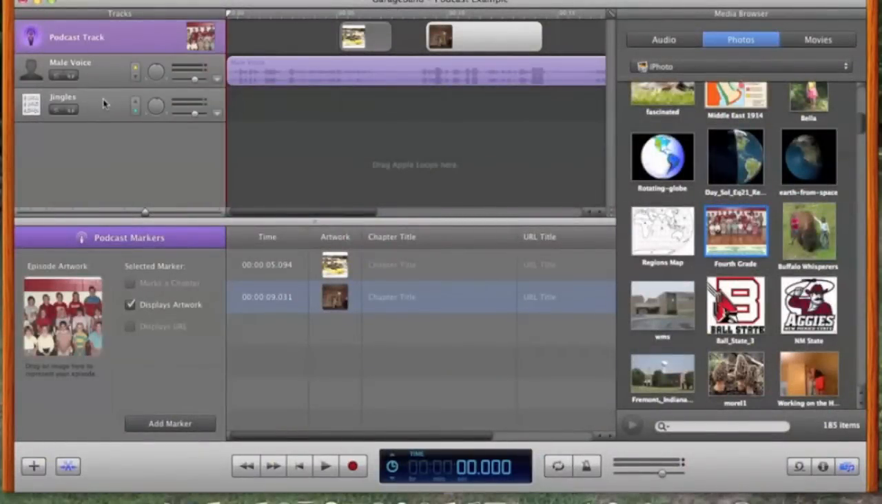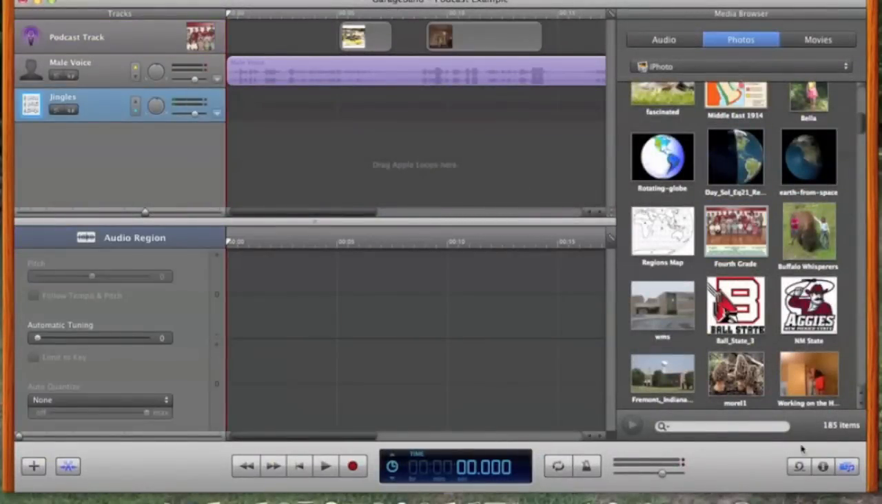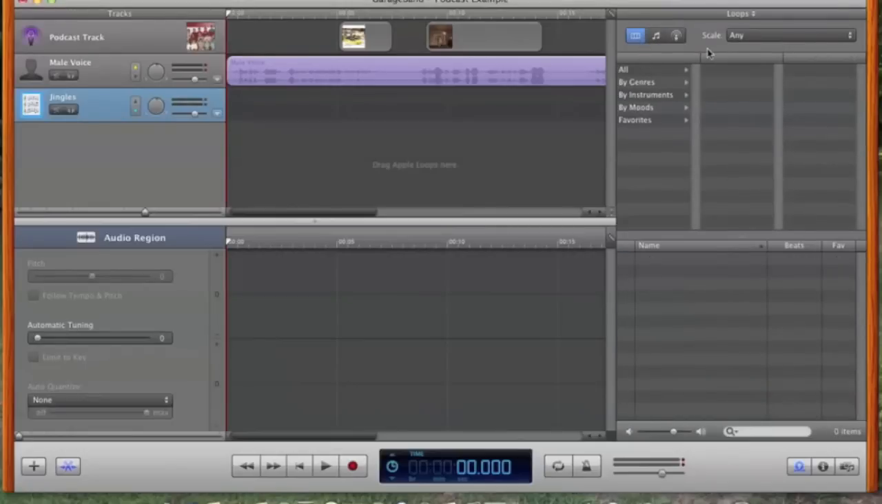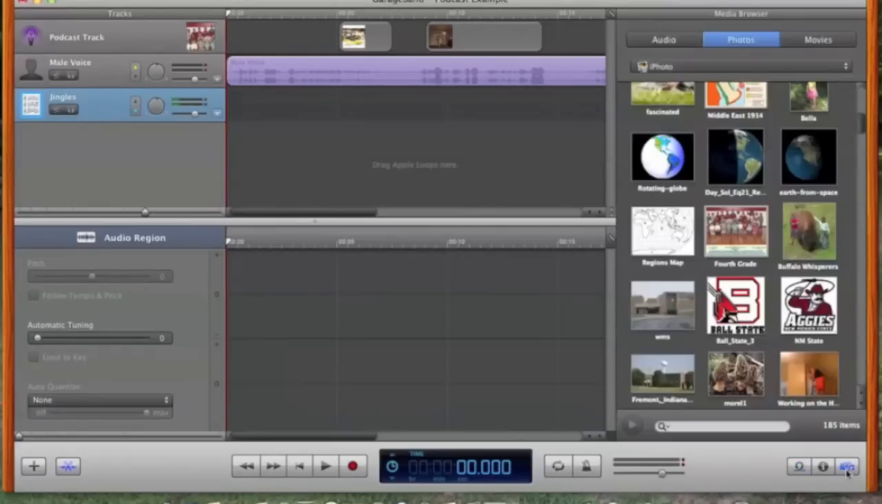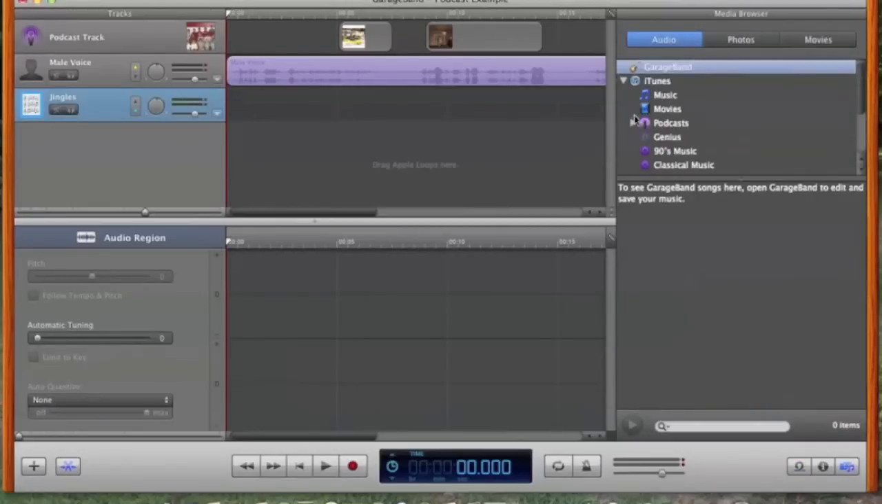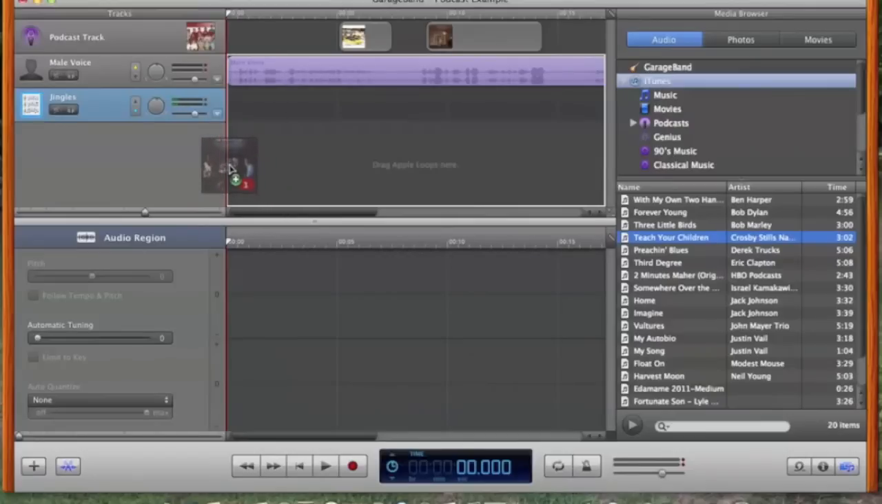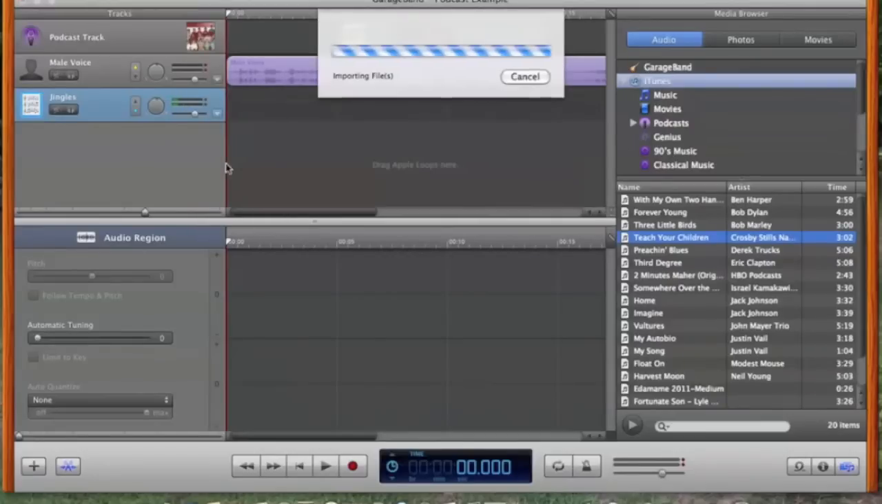Now, if you wanted to add sound, maybe some sound effects or a song from the iTunes library, that's actually over here in the audio. And if I have music downloaded, I can simply click on that and drag it over here to the beginning, or wherever I want it to begin.